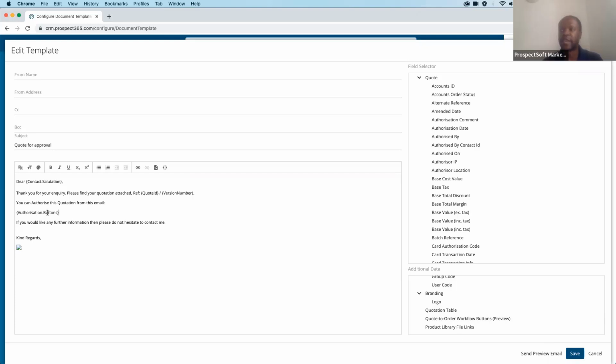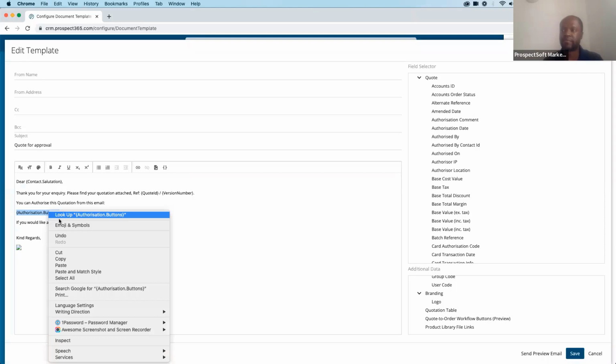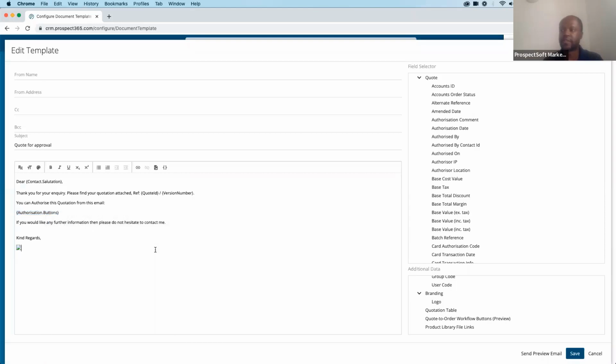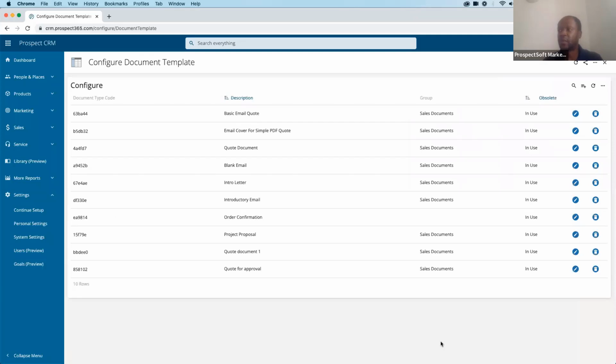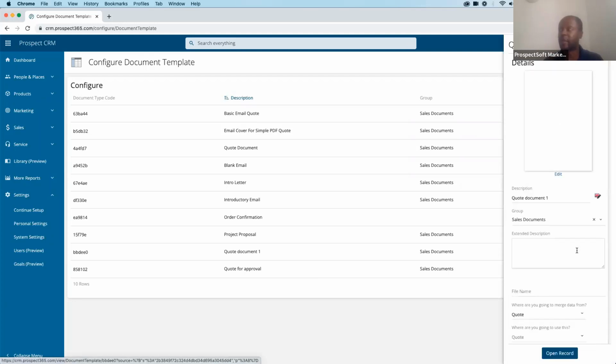One thing I would say is if we just copy that piece of text, for instance, and we save that, because the other thing that we would want to do is to actually look at the quote document that is sent with that email. And what we want to do is to click on edit to open up that document in Word.